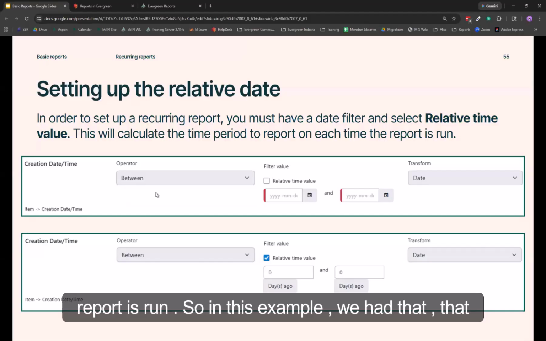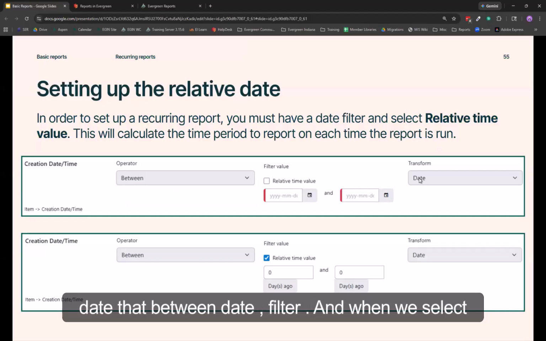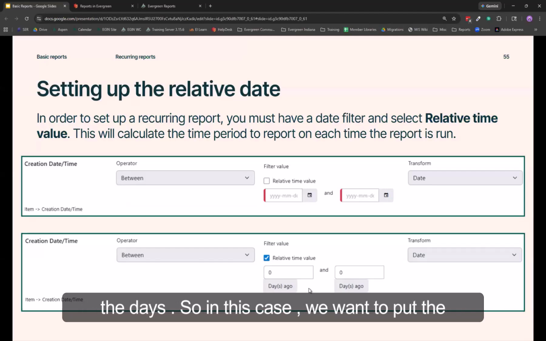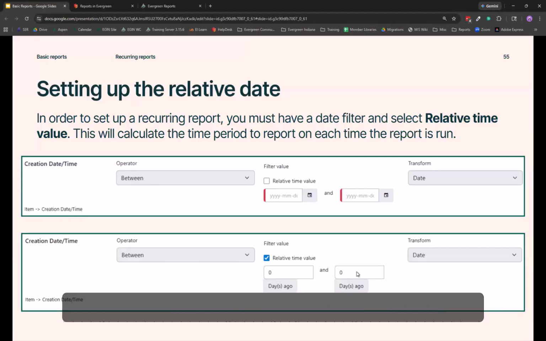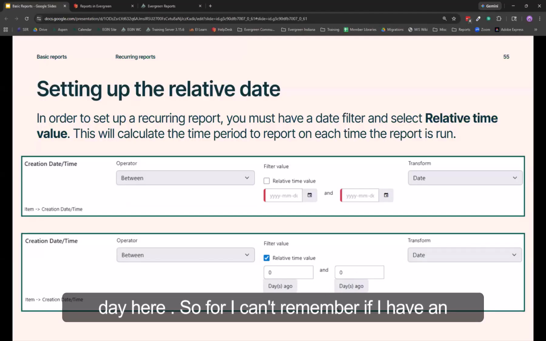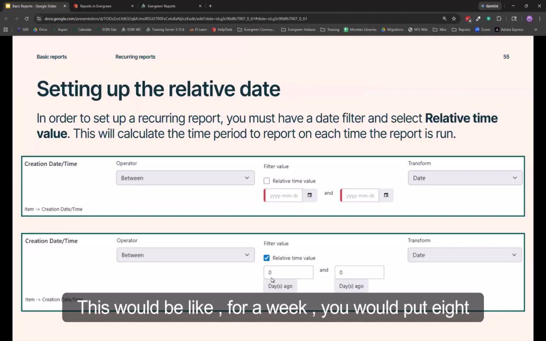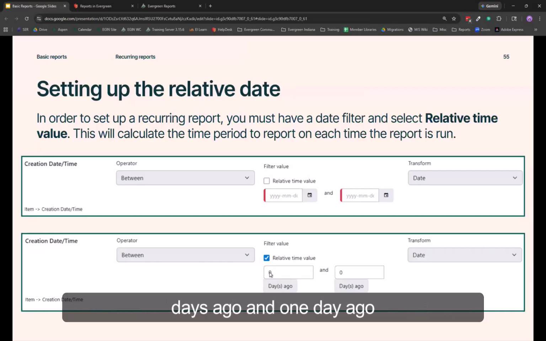So in this example, we had that between date filter. And when we select that relative time value, it's going to tell us to enter the days. In this case, we want to put the earliest number of days first and the latest day here. I can't remember if I have an example for this or not. This would be like for a week, you would put 8 days ago and 1 day ago.